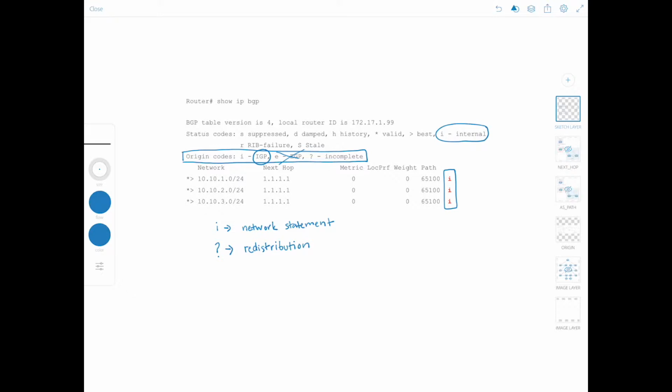Now, in terms of path selection, the preference is IGP over EGP over incomplete. So I over E over question mark, or IGP over EGP over incomplete.